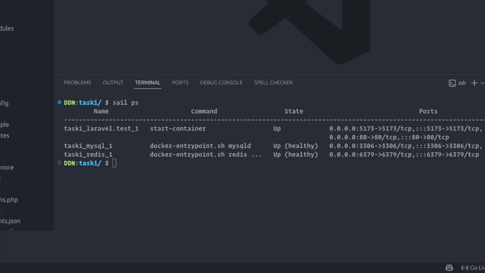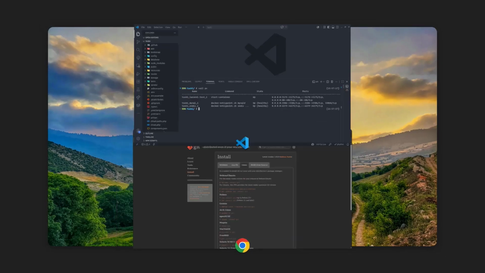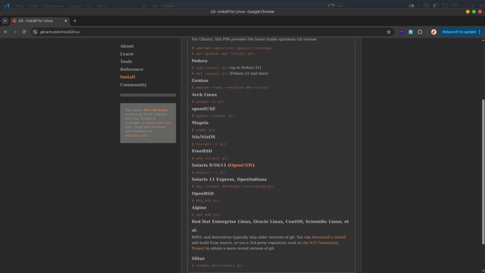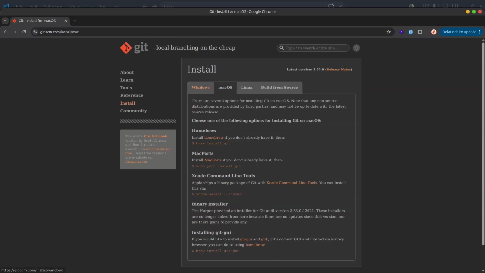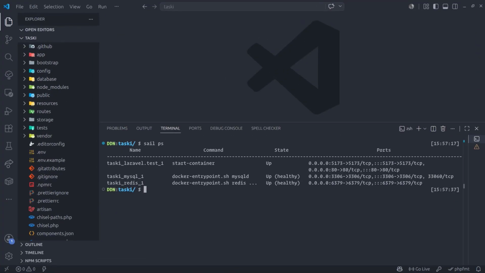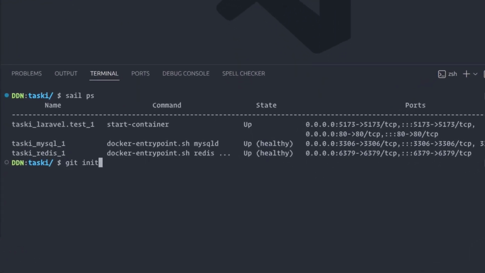Now, the first thing I want to do is to initialize a Git repository. Before you follow along, make sure Git is installed on your machine. If you haven't installed it yet, don't worry, I will leave the installation guide in the video description. Now, before running any Git command, make sure you're inside your project directory. Now let's type git init.